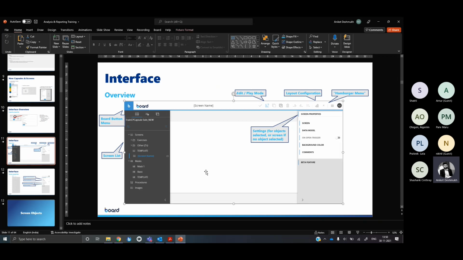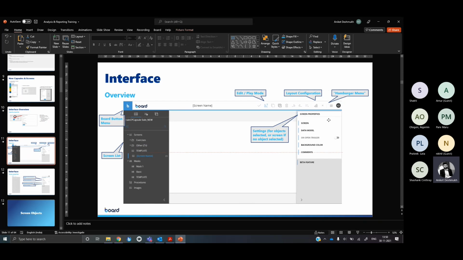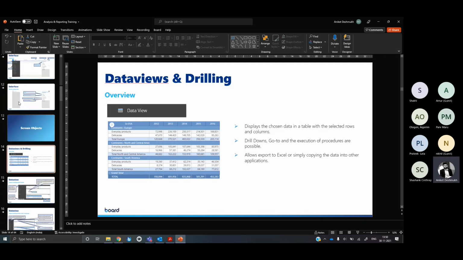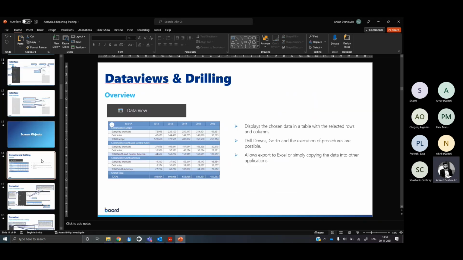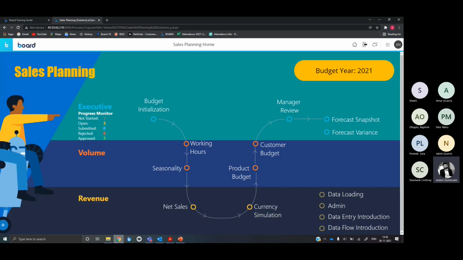If I haven't selected something, the right side panel shows me the screen properties. If I select a data view, the right side panel shows me the properties of the data view. If I select a button, it shows the properties of a button. We discussed the top icons and what they are used for. Then we immediately looked into one object, called a data view object, which is in a way a table object.